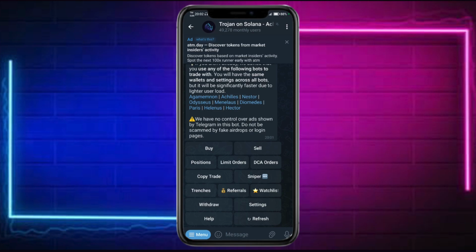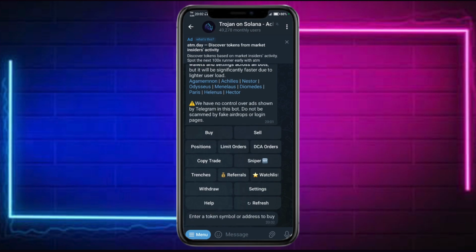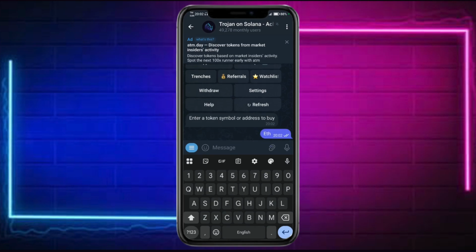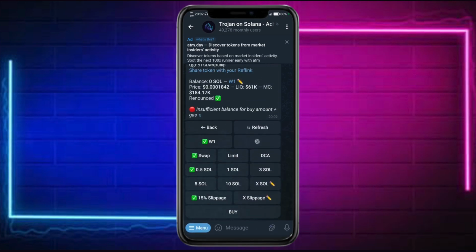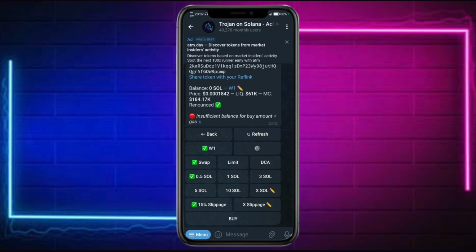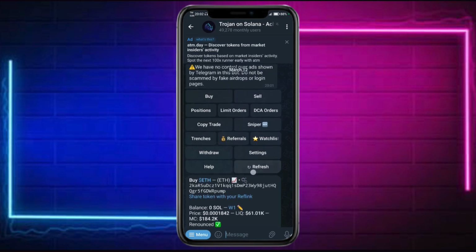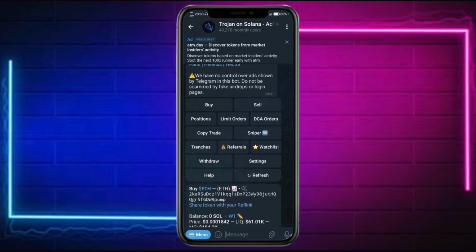So for example, you can click onto this buy option in order to buy something in here. Like for example, let's put in here Ethereum. And then in here you can just choose how much you want to buy for the Ethereum with Solana that you want. You can choose in here the slippage. For example, let's choose in here 0.5 Sol. Then click on the retry option, and then from in there you should be able to actually just buy it using this one.